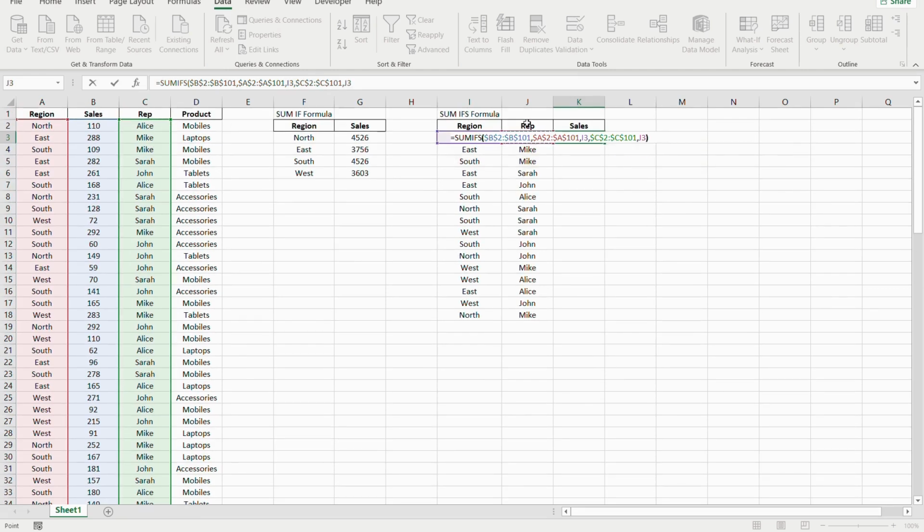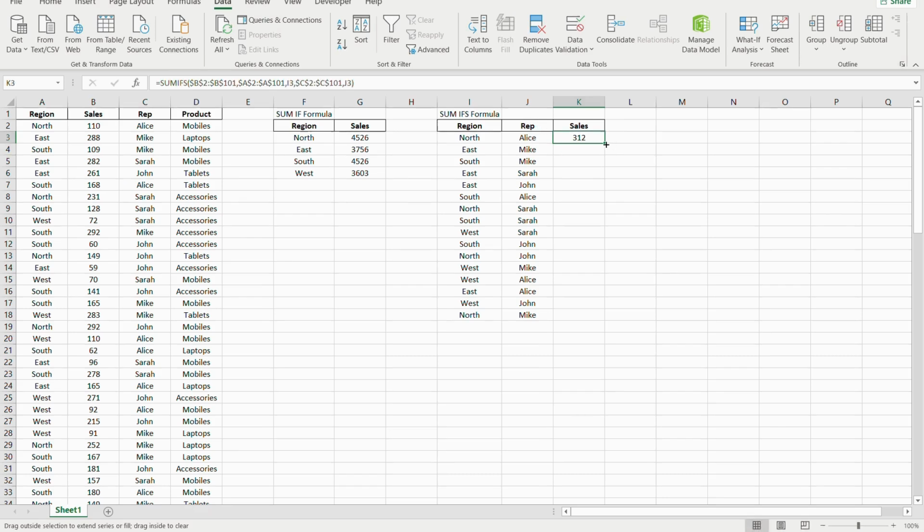Quick recap: SUMIF equals one condition, SUMIFS equals multiple conditions, and that's how you make your data work for you. Clean, simple, and powerful.